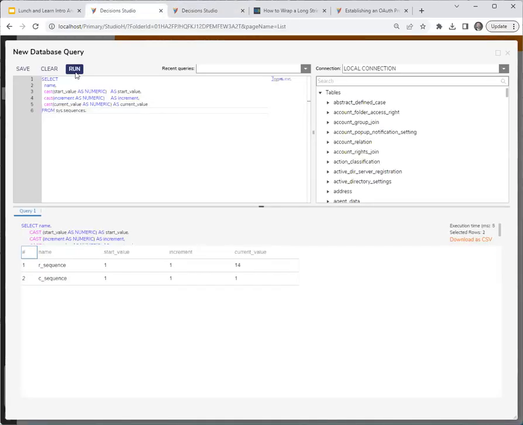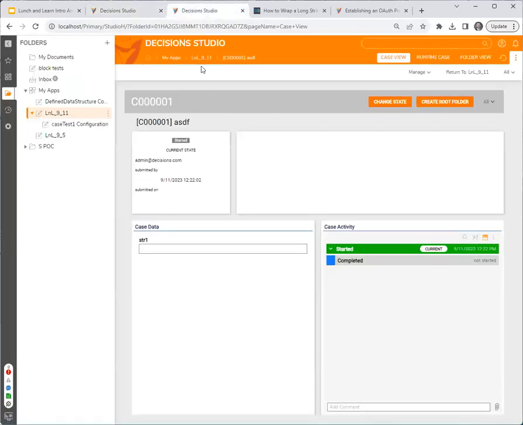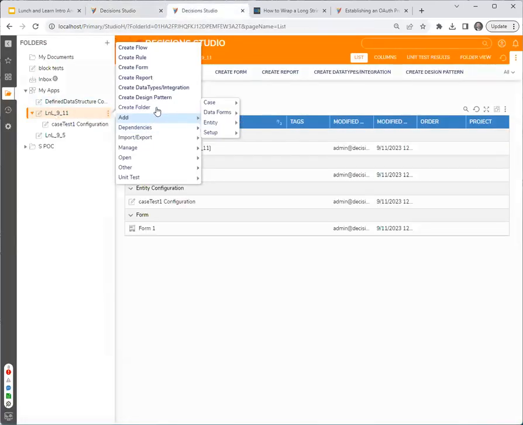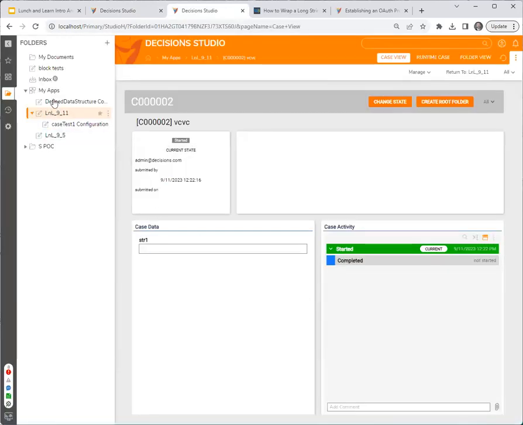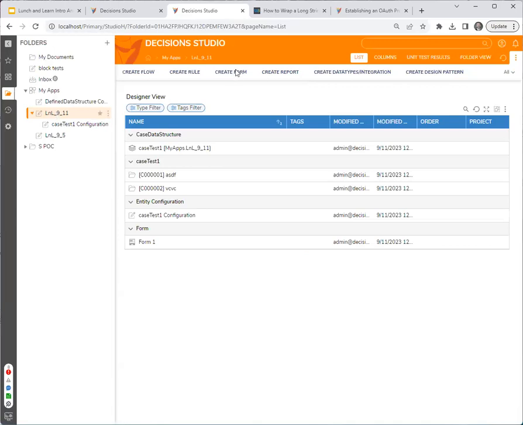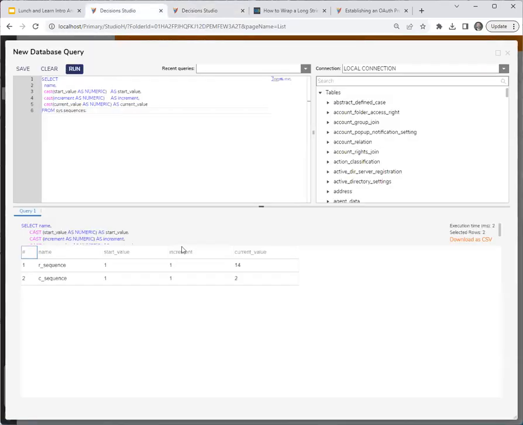Come back here. If I run this, there's C sequence, start value 1, 1. Let me run another one of these and see if I can get that to change. All right, so that gives me 1 and 2. If I run that, I see 2. Okay, so that's C underscore sequence.